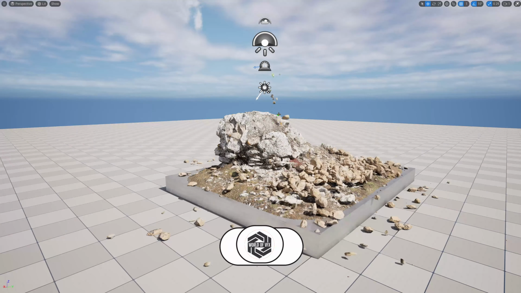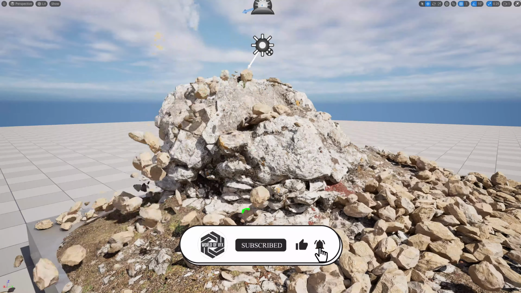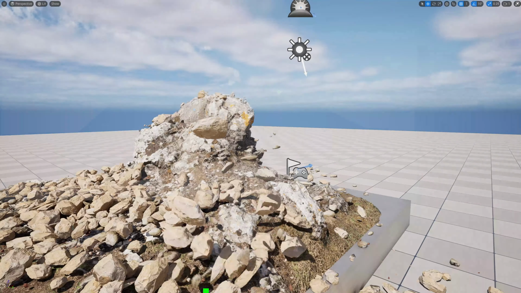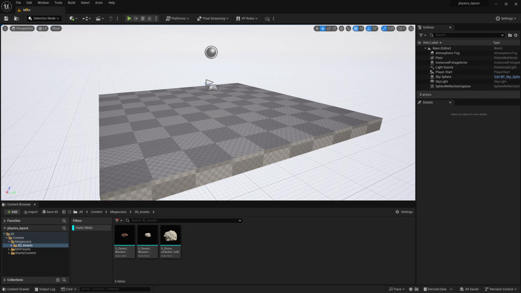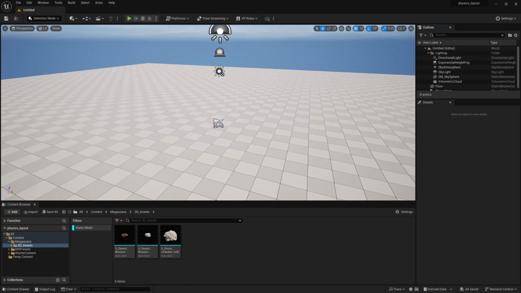So first of all, today we'll talk about physics simulations inside of Unreal Engine, and this will be a lot of amazing tutorials coming up in my list, so stay tuned. Let's get started. Alright, so Unreal Engine is opened, so now go to File, New Level, Basic, and Create. So this is a basic scene.